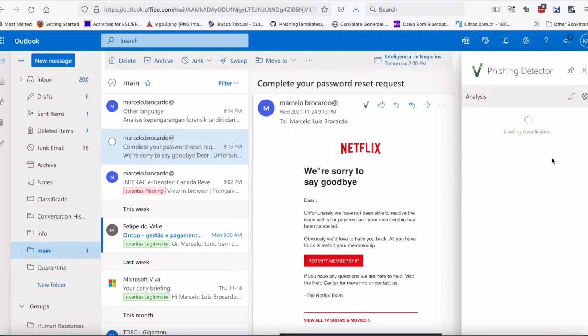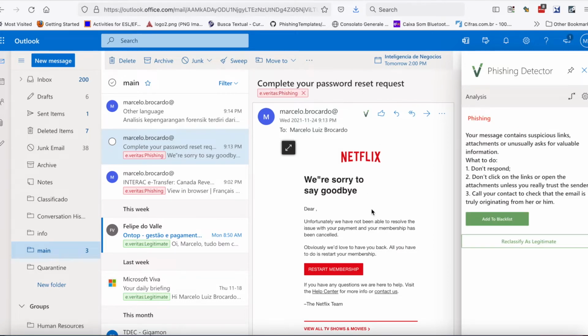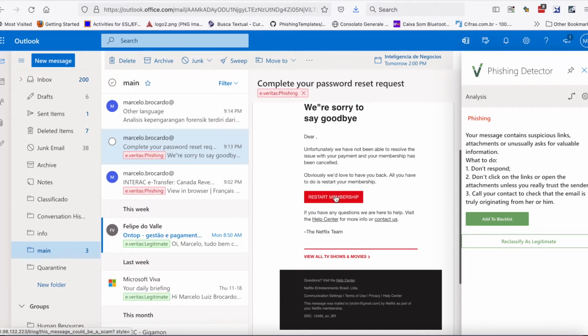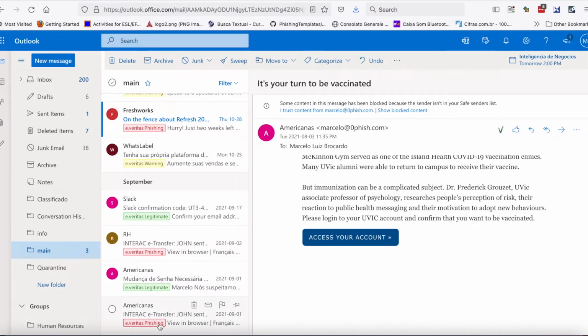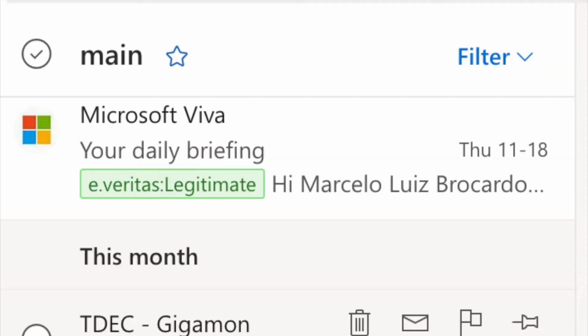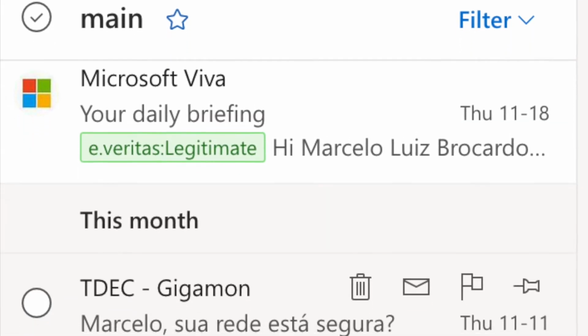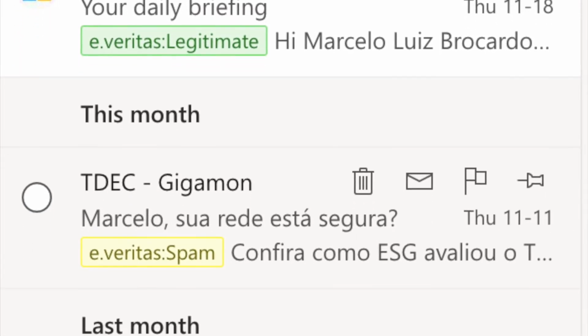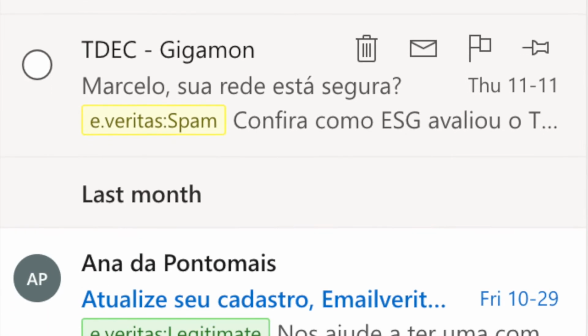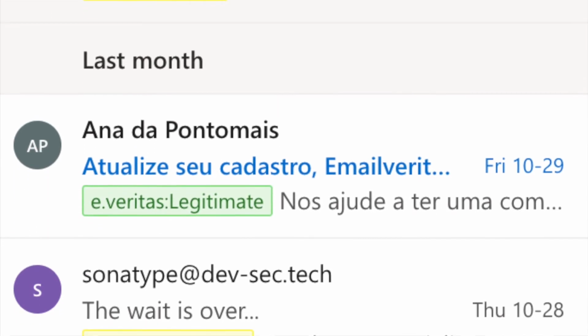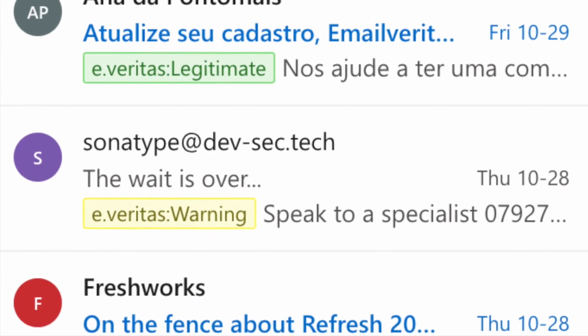Email Veritas phishing detector makes a user part of the solution by empowering them through providing better knowledge, control, and flexibility. This starts by giving the end user explicit knowledge about which emails can be trusted and which ones are malicious. This is done using a color coding scheme. Green for legitimate, yellow for warning, red for phishing, and orange for spam.